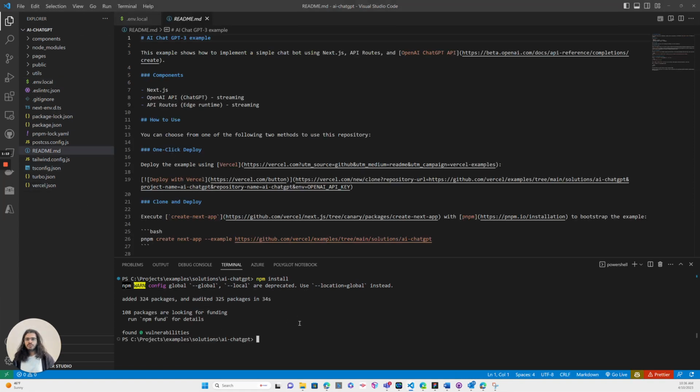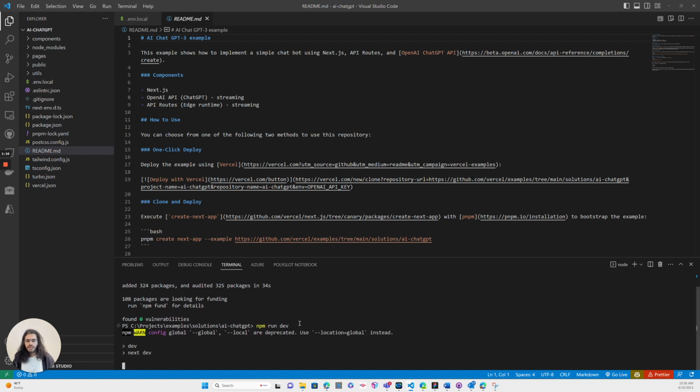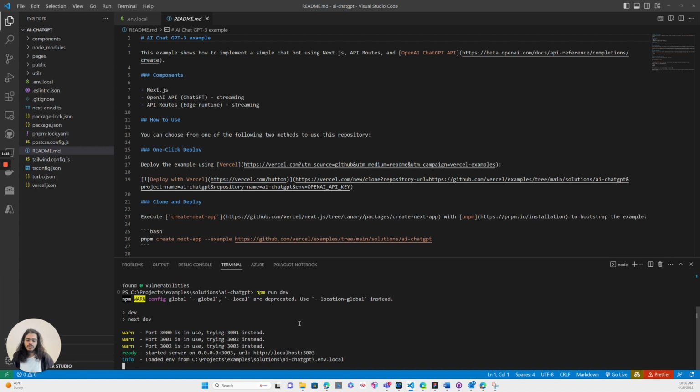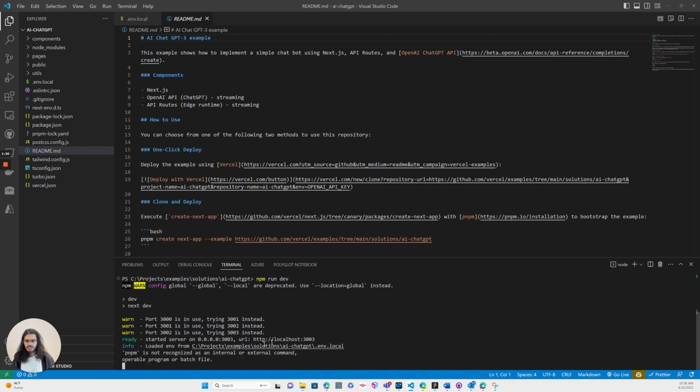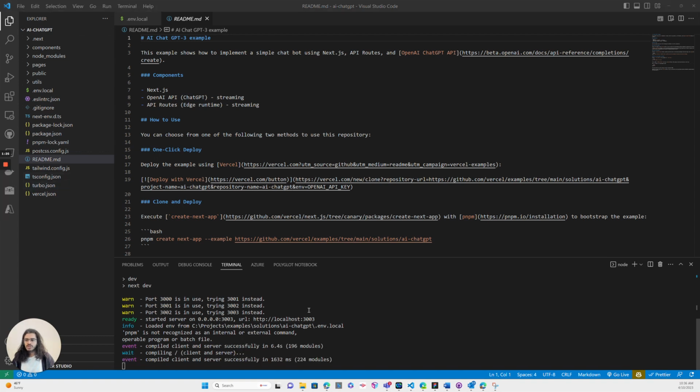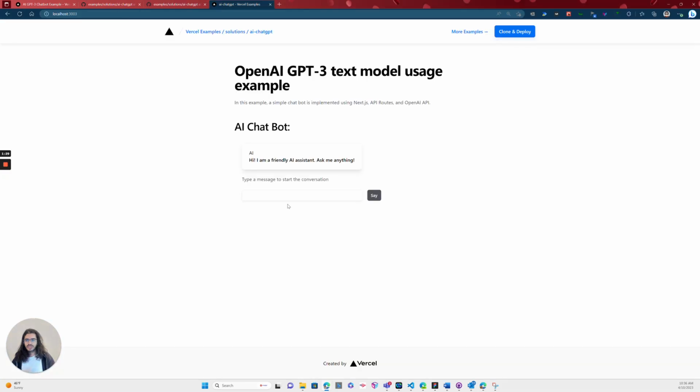And once I'm done with these two, I'm going to do an npm install. Now that I'm done with npm install, I'm going to do npm run dev. And we should start running the site itself. So you'll see here it's running on localhost 3000. So let me just open it up. And once I open localhost 3000, we'll see here I have this chatbot. Hi, I'm a friendly AI assistant. Ask me anything. What is generative AI?